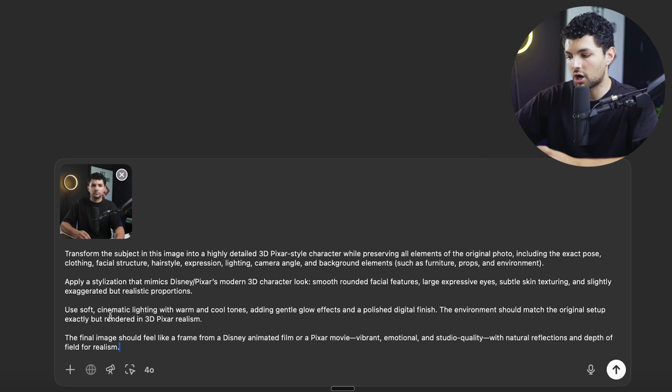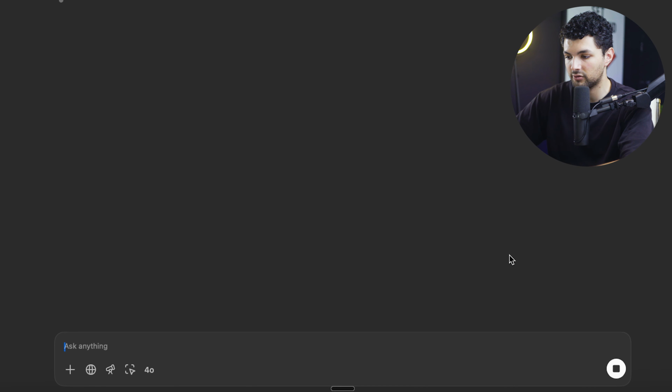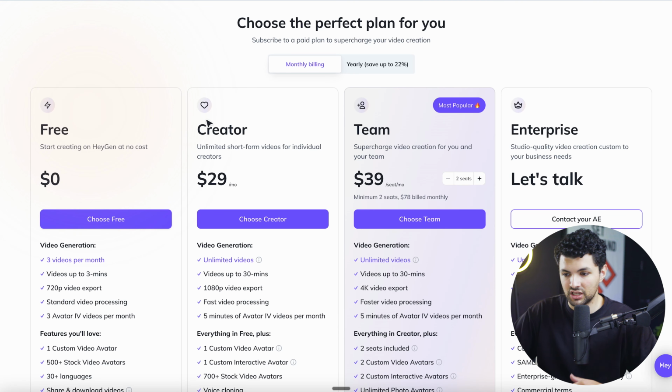Now, once you have this prompt copied down, we want to send it onto ChatGPT to create our Disney character for us. And while our image is generating, let's sign up for HeyGen for free real quick. Now, in order to sign up for HeyGen, all you have to do is give them your email and then choose which plan you want to use.